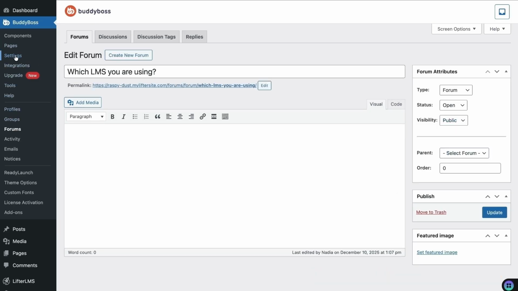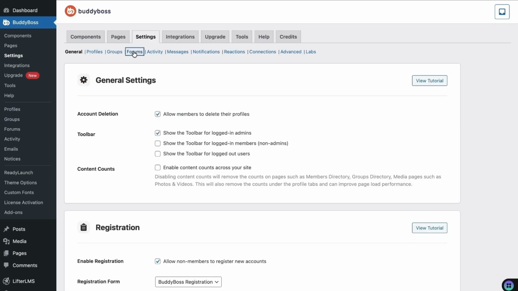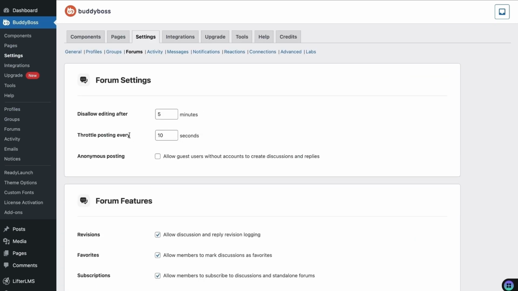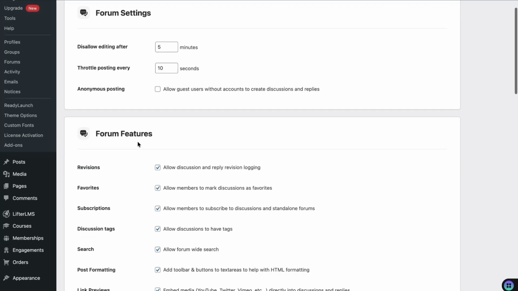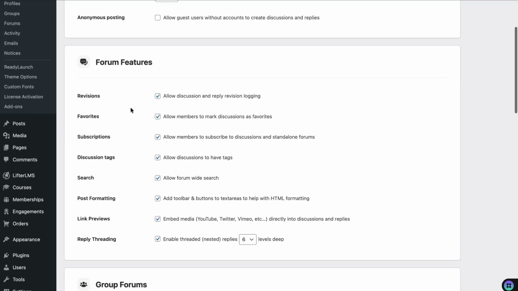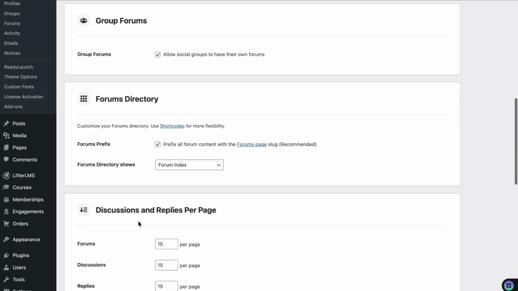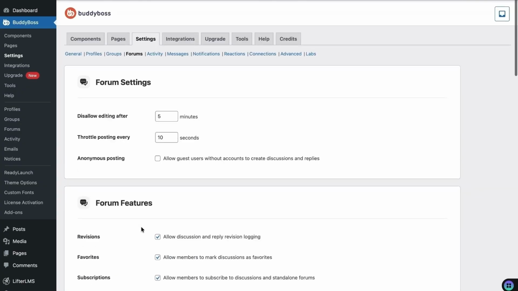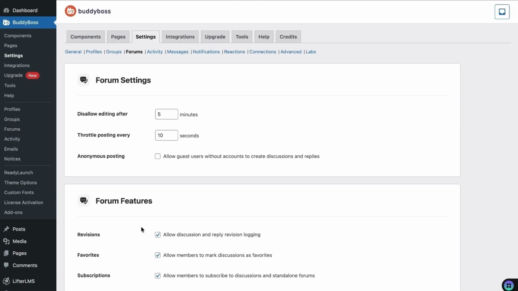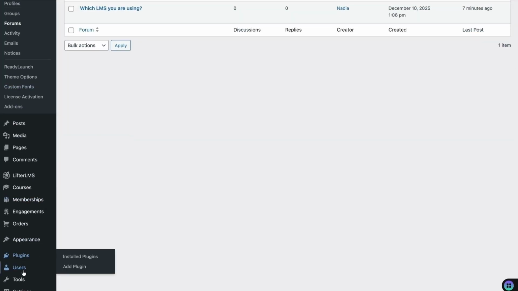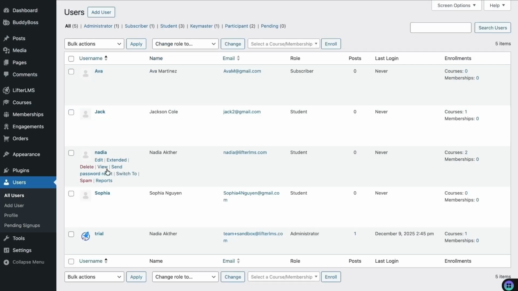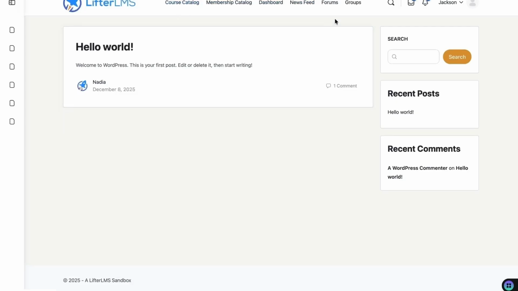And if I visit settings now, and then forums, I can control each setting for forums here. So you have forum features like favorites, subscriptions. We have group forums feature here. And we have lots of options to control the forum settings. So now I'm done. So if I visit all users and I switch to a user from my website, that can be Jack. So I'm switching to Jack's profile.